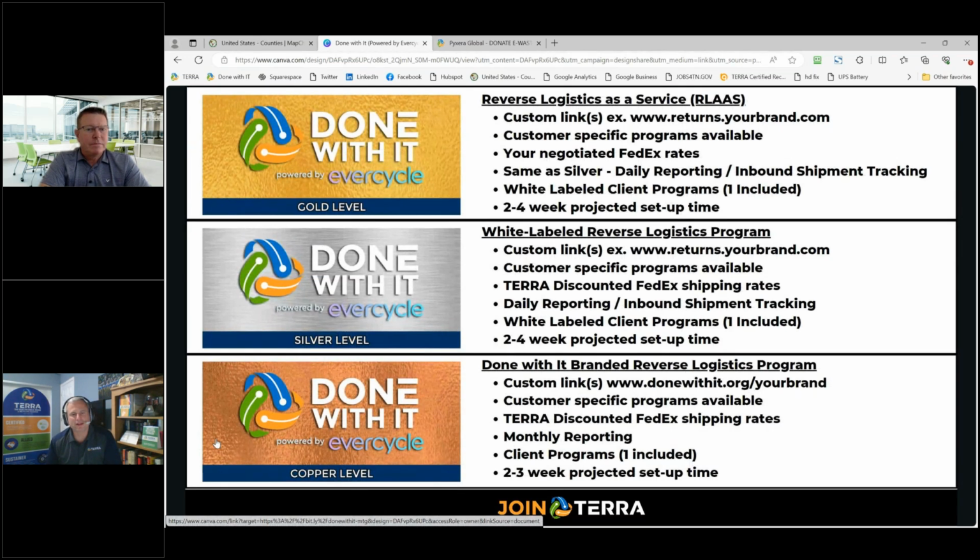We have this broken down into 3 categories, and it's the copper, silver, and gold levels. It's based basically on functionality and pricing. So, our copper level is our most efficient pricing. You're going to be utilizing that discount that we've negotiated through Federal Express to get upwards of 60% off on some of the on-ground shipping.